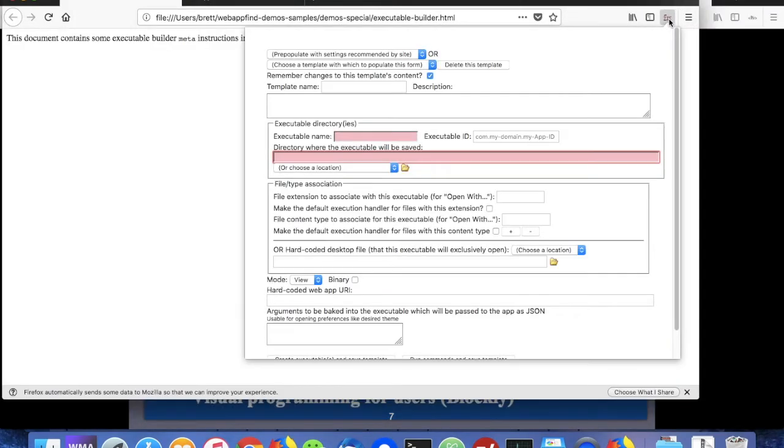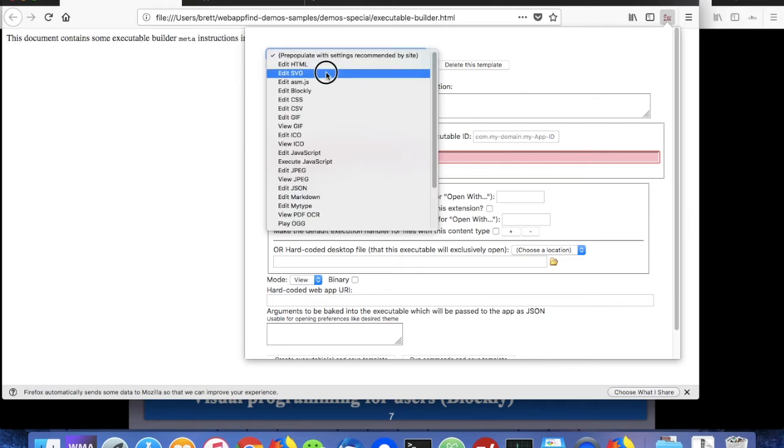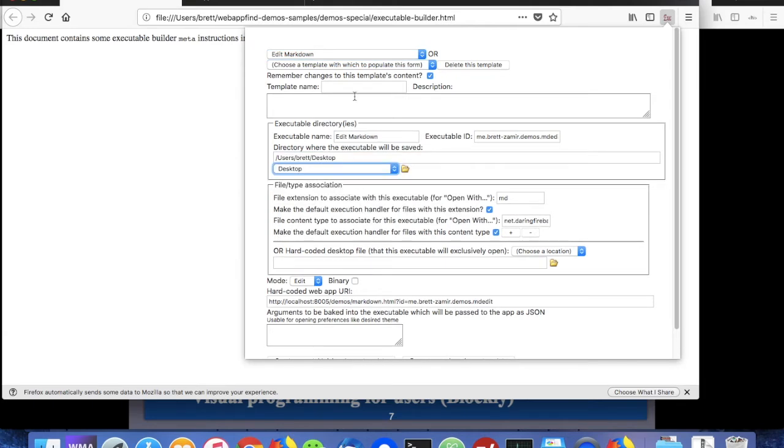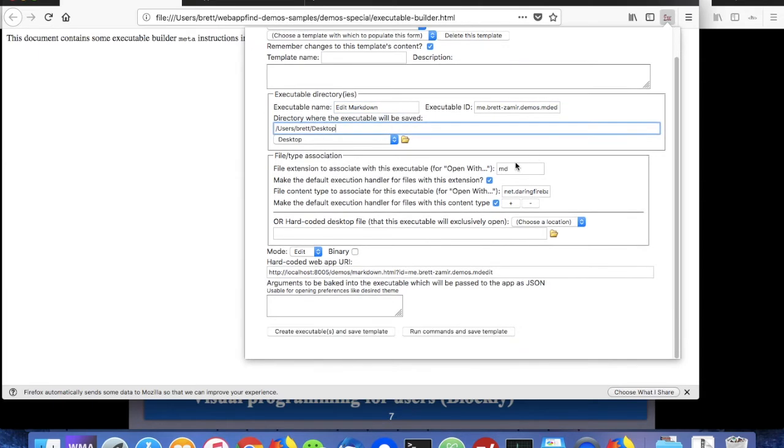In the program here, I have to have the tab open so I can find the pre-populated one, let's say edit Markdown files. Save to the desktop. I don't need to create a template for it, but you'll notice that the template I created before for HTML is still here if I wanted to use it. So edit Markdown, this is the ID, this is the file location, it's for MD file type files, and it has this content type that's specific to Markdown.